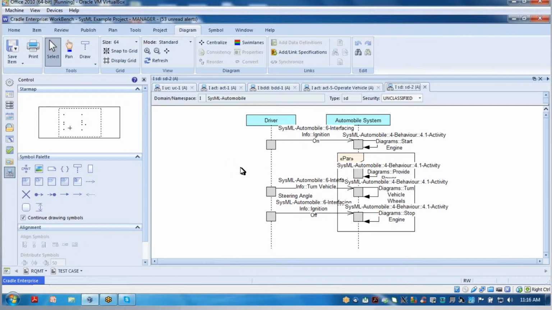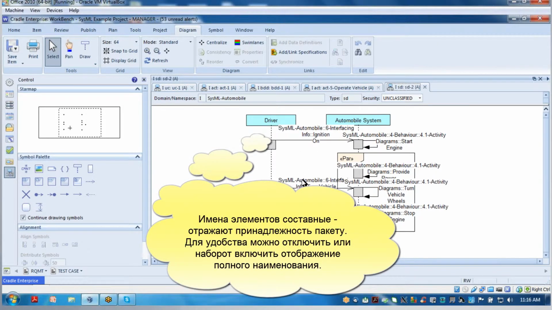Now you notice here, this morning when I was playing around, I moved some data around. Remember I told you that the elements should be owned by one package, but they can be reused in any package. So here, it's showing us that we've got this qualified name: the model name, the package name, then the element name, ignition on.